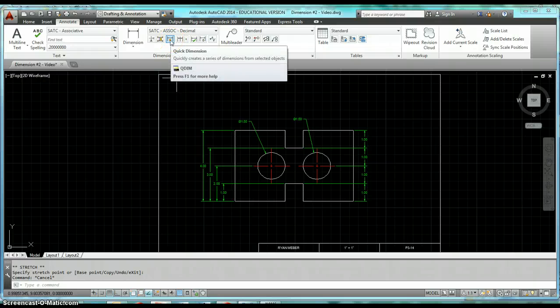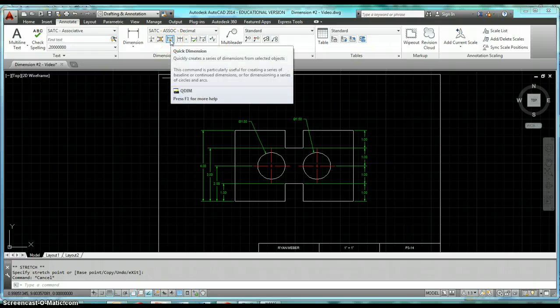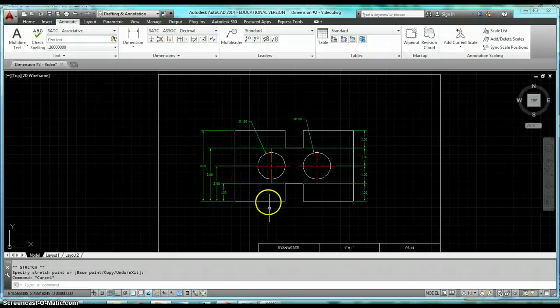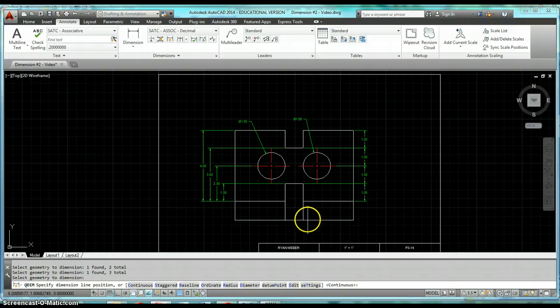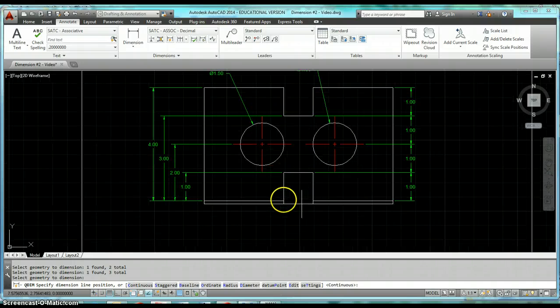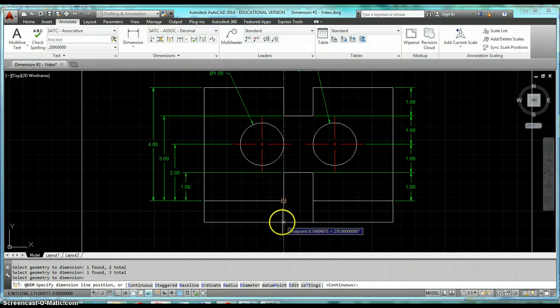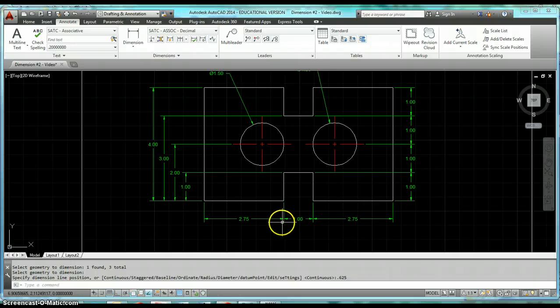I encourage you to try it out, use it, see if you like it. You know, we can also use it to dimension going the other way here along the bottom. So if you click quick dimension, now select those horizontal lines again, hit enter. Now if you pull it down, you can select between continuous and baseline, but still you can go ahead and place those dimensions. They'll all be lined up, they'll all be in the right location for you.